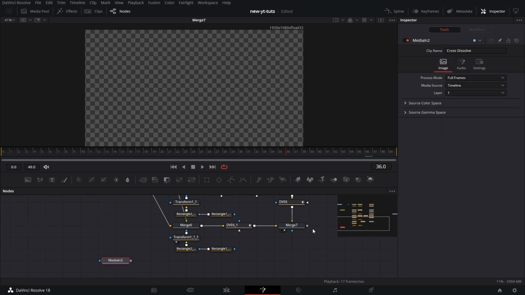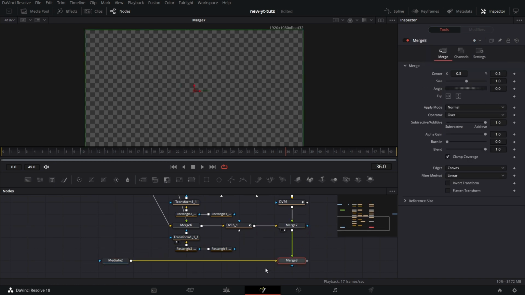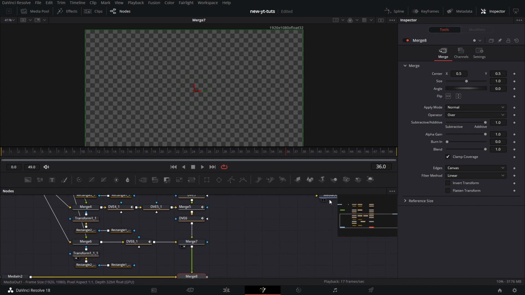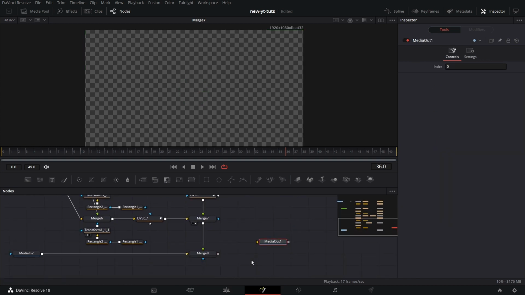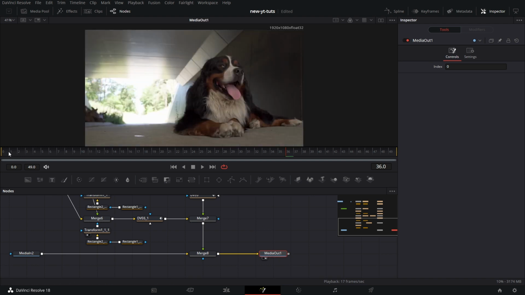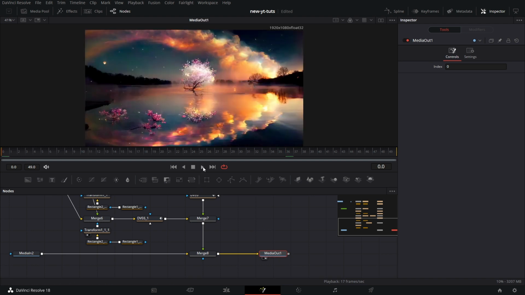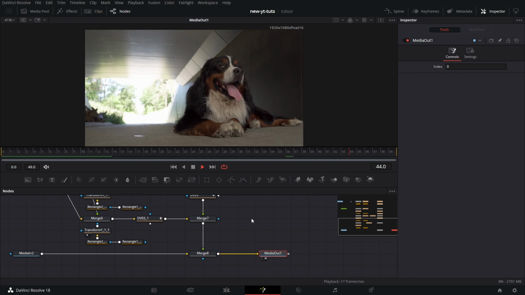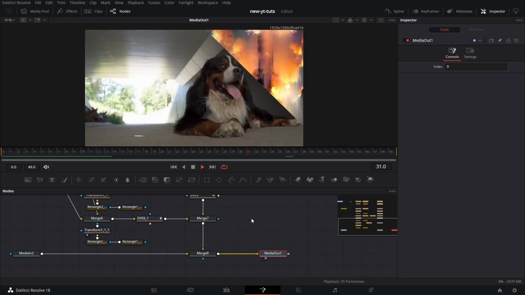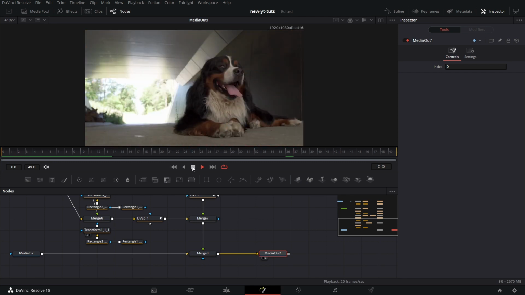You go to media in, connect this to media in, get the media out, and connect that out. Drag back to the viewer, go to the beginning, display, and we're good to go. That's how origami wipe should be.